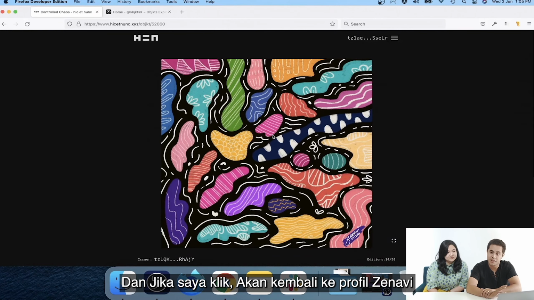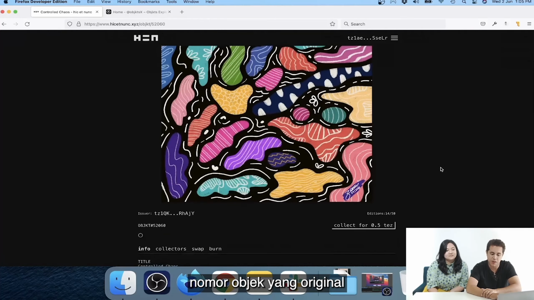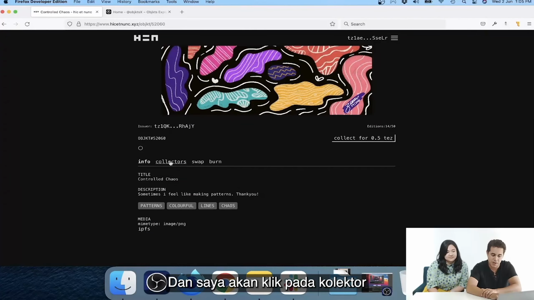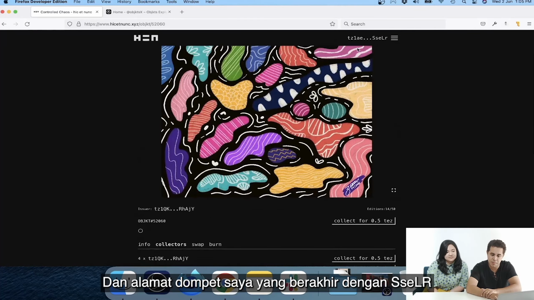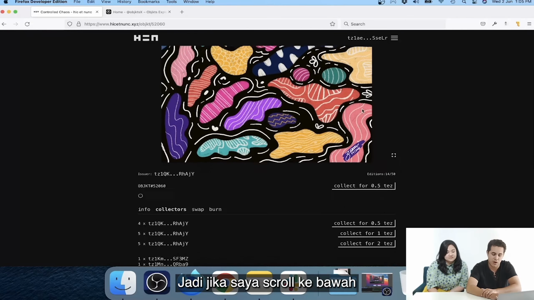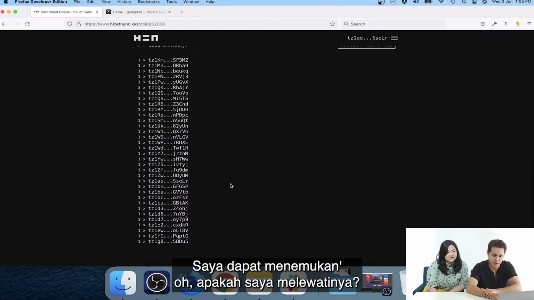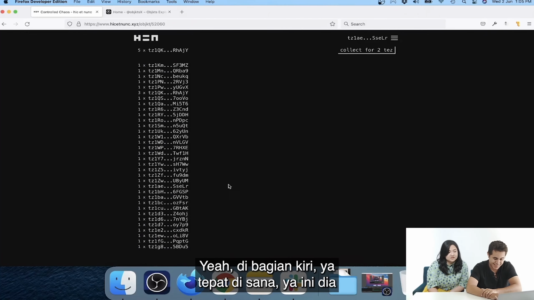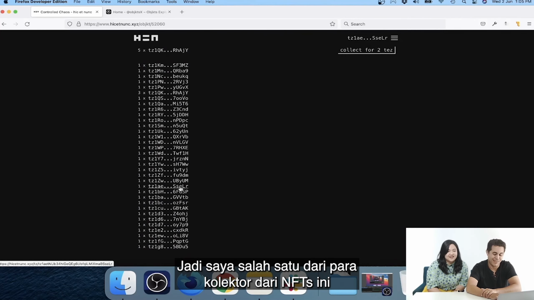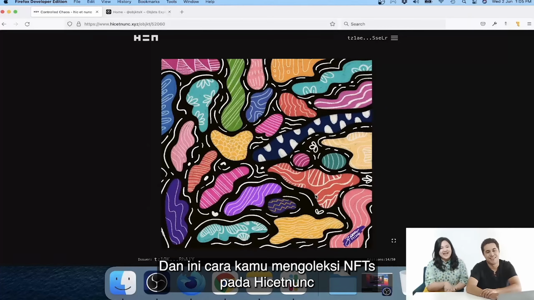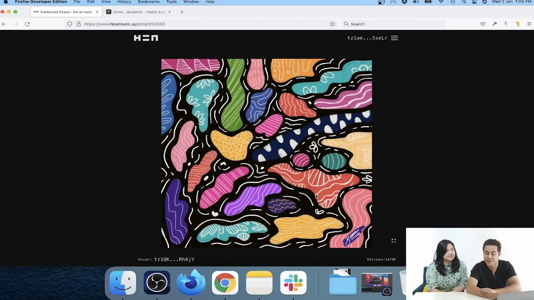And if I click on it, it goes back to Zanavi's profile, the original object number. And I can click on collectors and my wallet address ends with SSELR. So if I scroll through, I can find, oh, have I missed it? It's close. It's really on the left. Oh, right there. Near your mouse. SSELR. And so I am one of the collectors of these NFTs. Yeah. And that is how you collect NFTs on Hicetnunc.